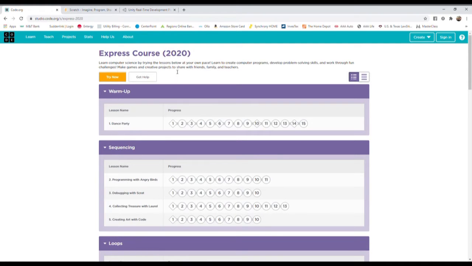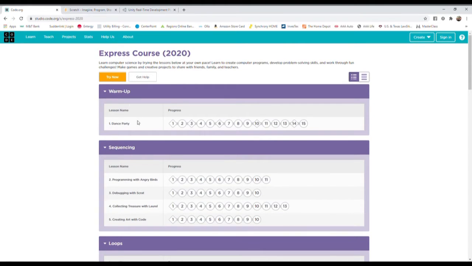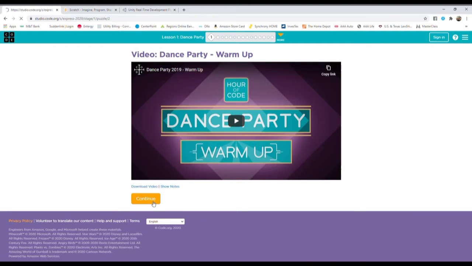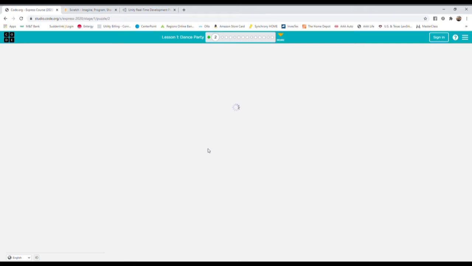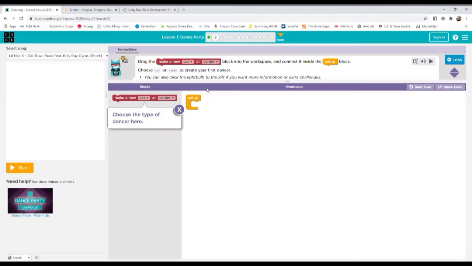Every year they have a new Express course, so every year they change it up. But as you can see here, this is their warm-ups. You'll go through a dance party, and this is using block programming. So just very quickly to go in and take a look at it. You have, provide your age below, so I'm an old man, but choose the type of dancer here. So we'll say, okay, we'll make a new cat, and it's just drag and drop basically.